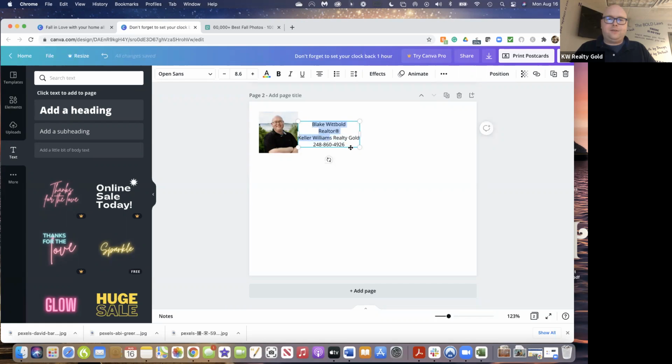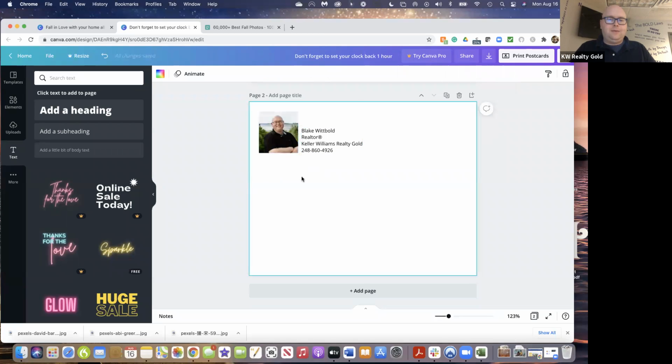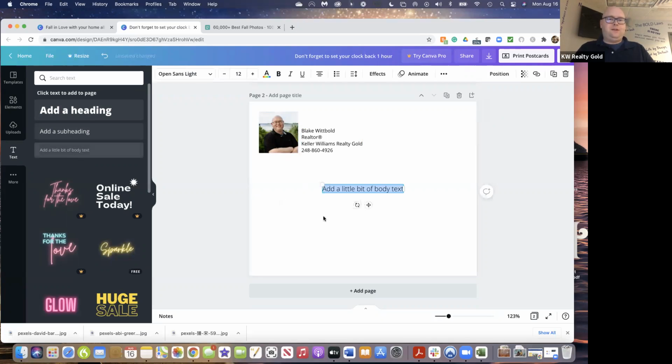I don't like this centered, so I'm going to highlight it all. And I'm going to go up to here where it says alignment, and I'm going to just select through which ones I like, and I'm going to choose this one. I like that better. Then I can put a whole thing of text down here if I want to.